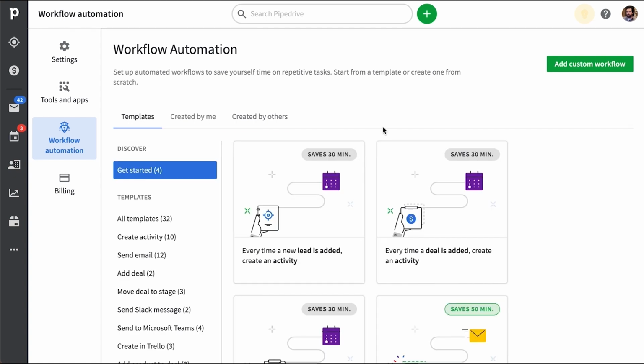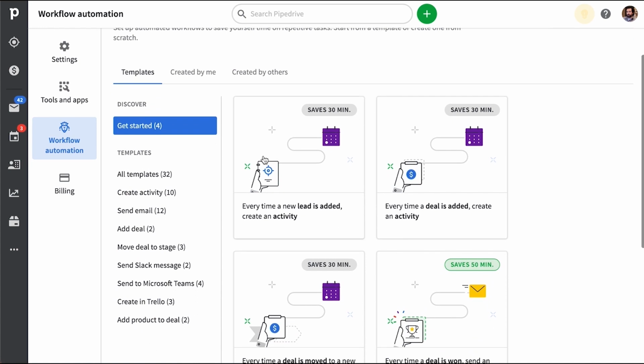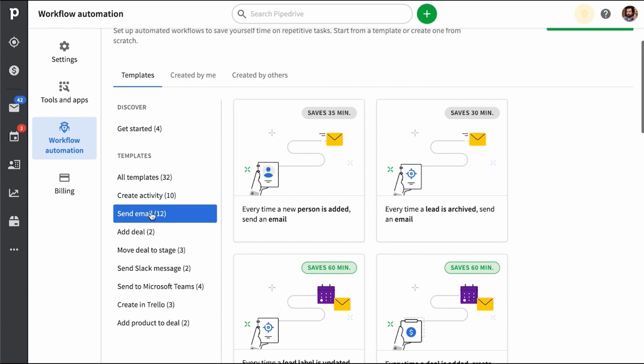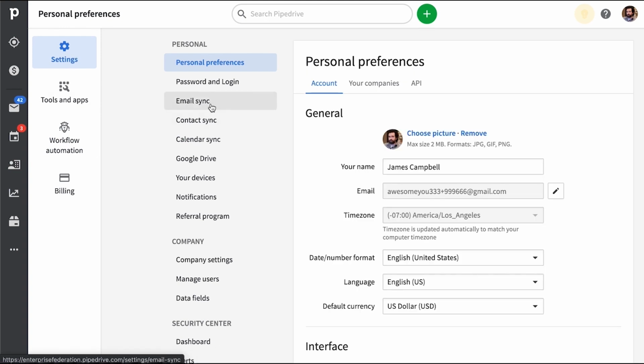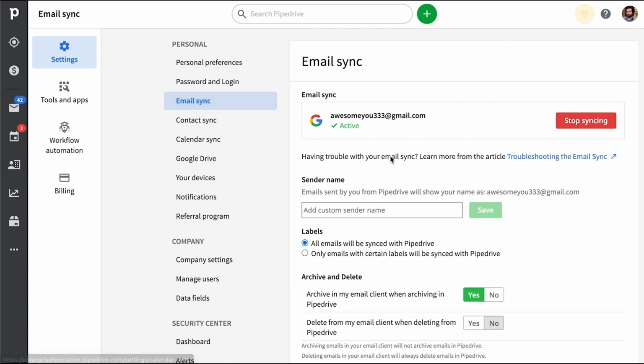You should also know that if you want to set up a workflow that involves sending out an email, then this has to be done while logged into Pipedrive as the person who owns the email address that's being used to send the email. Sending an email automatically also requires that you have email sync enabled. So let's set up a workflow then.